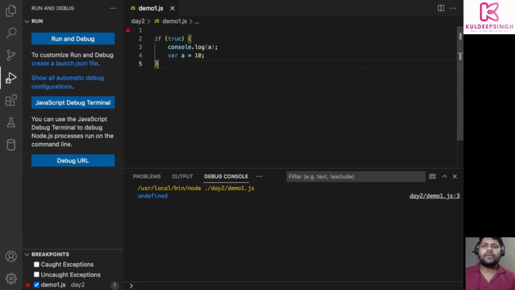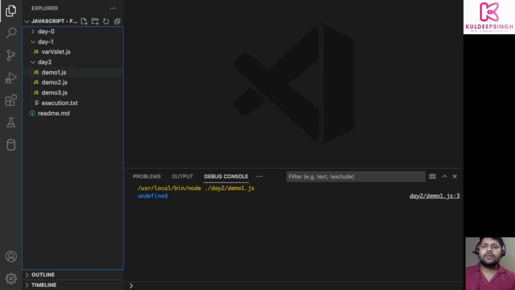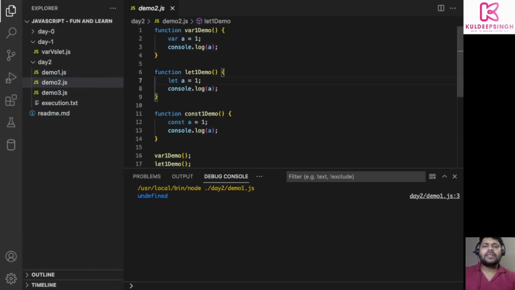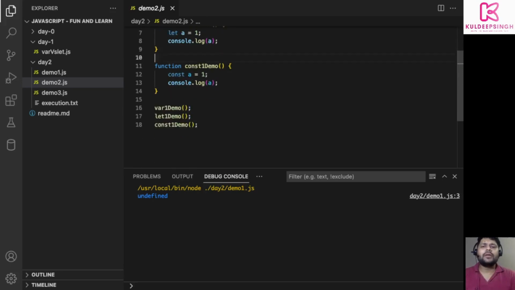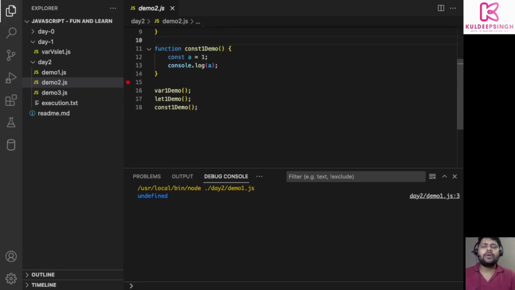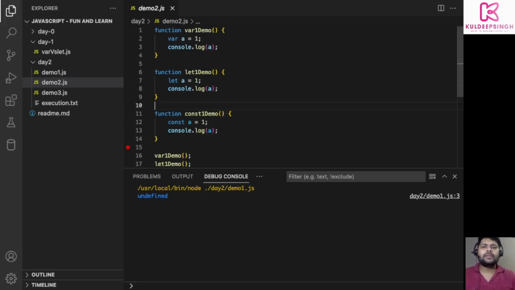I have already created one file, demo2, so I will take that example. In demo2, I have one function with var, called var1 demo, one function with let, let1 demo, and one function with const, const1 demo. Here I will talk about exactly what the differences are between var, let and const when they come under the same function types. There are three functions, and they are just simple calls. They have different variable declarations using var, let and const, with the same number of lines, printing the same variable a with value 1.